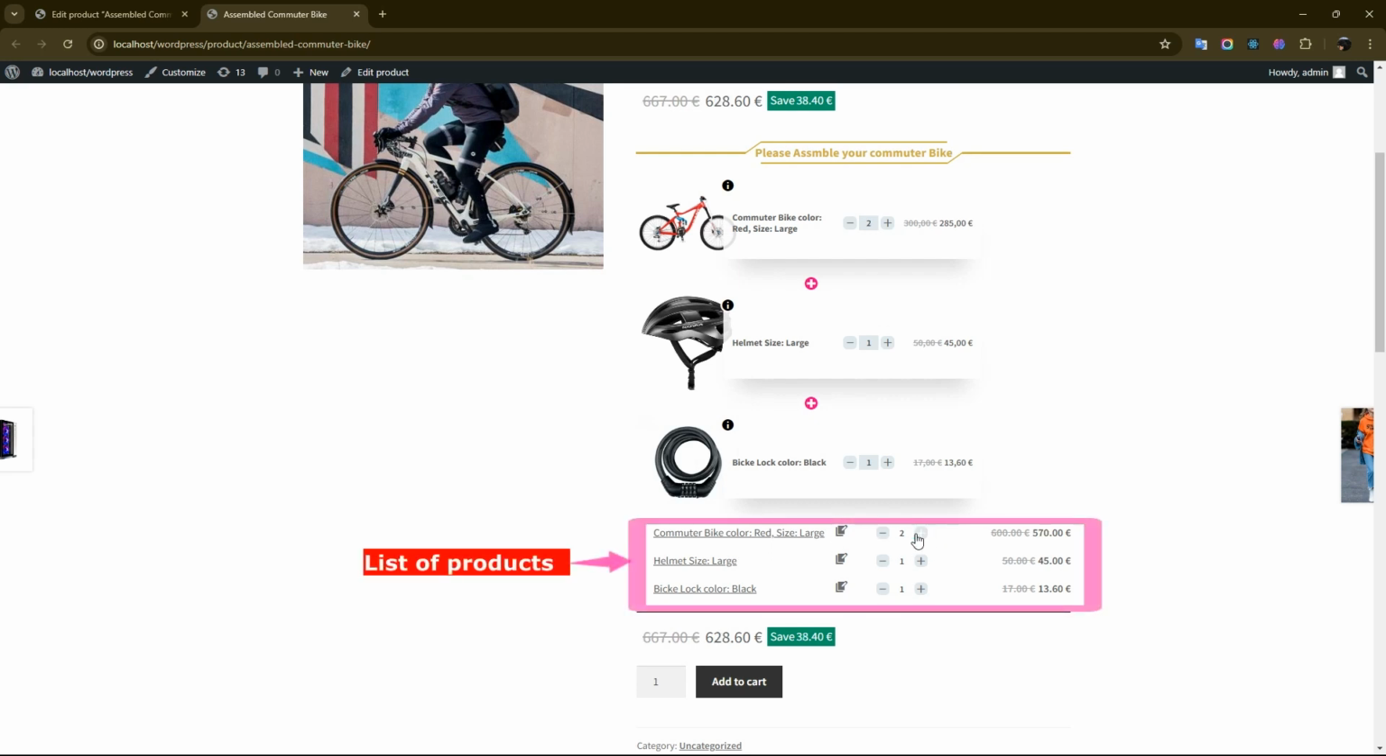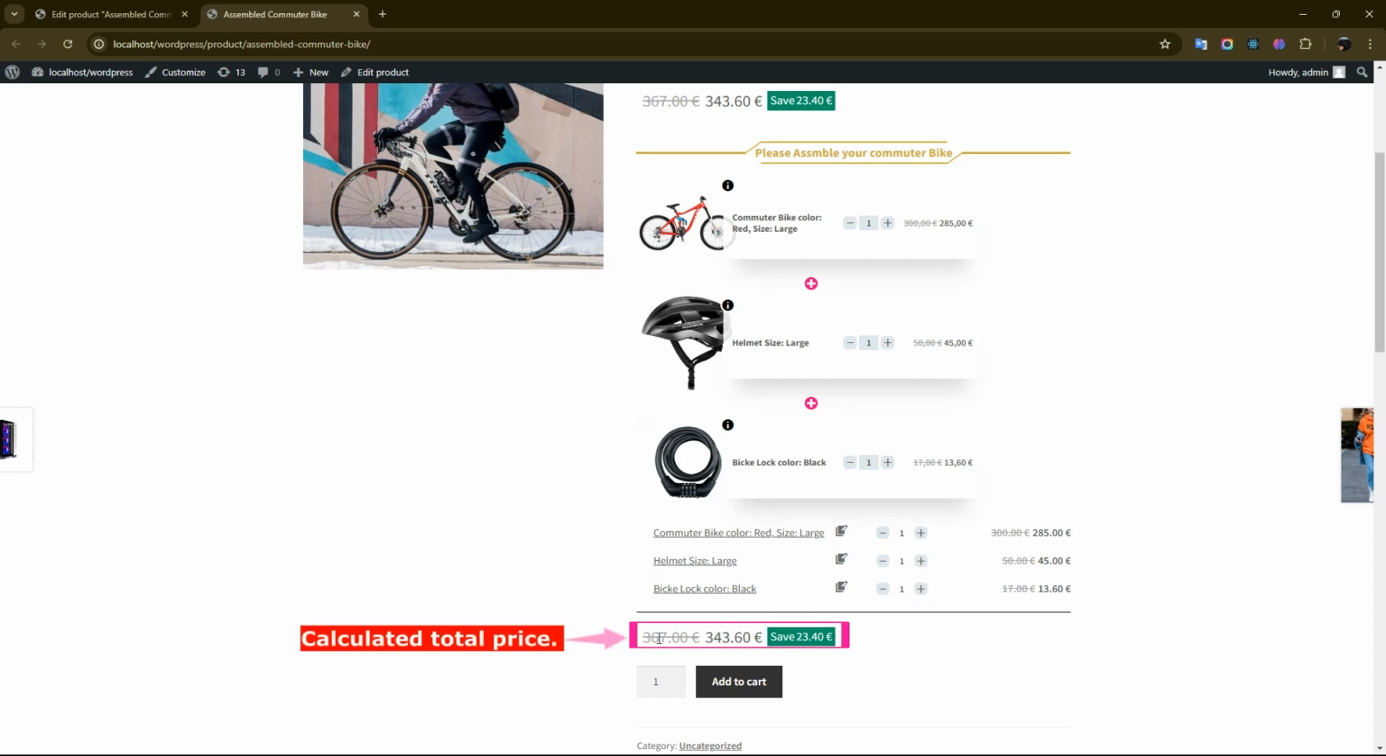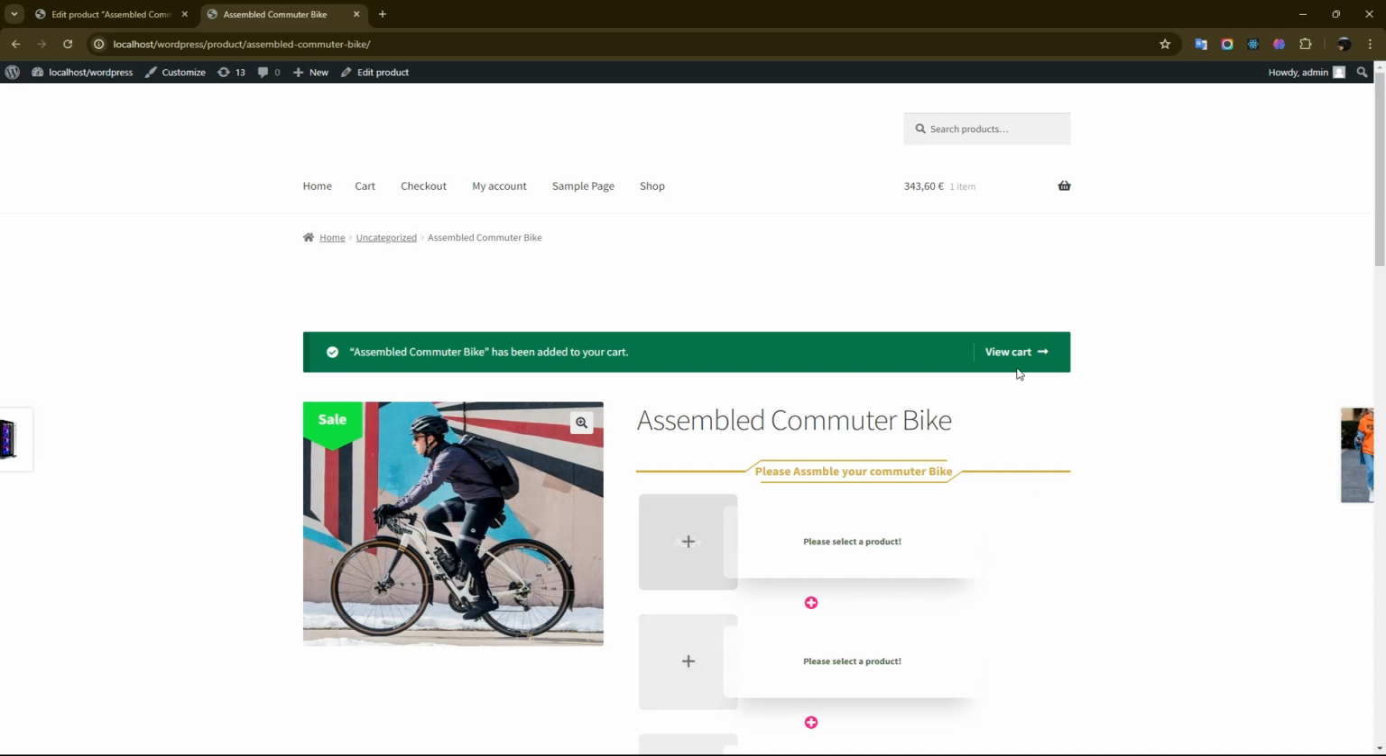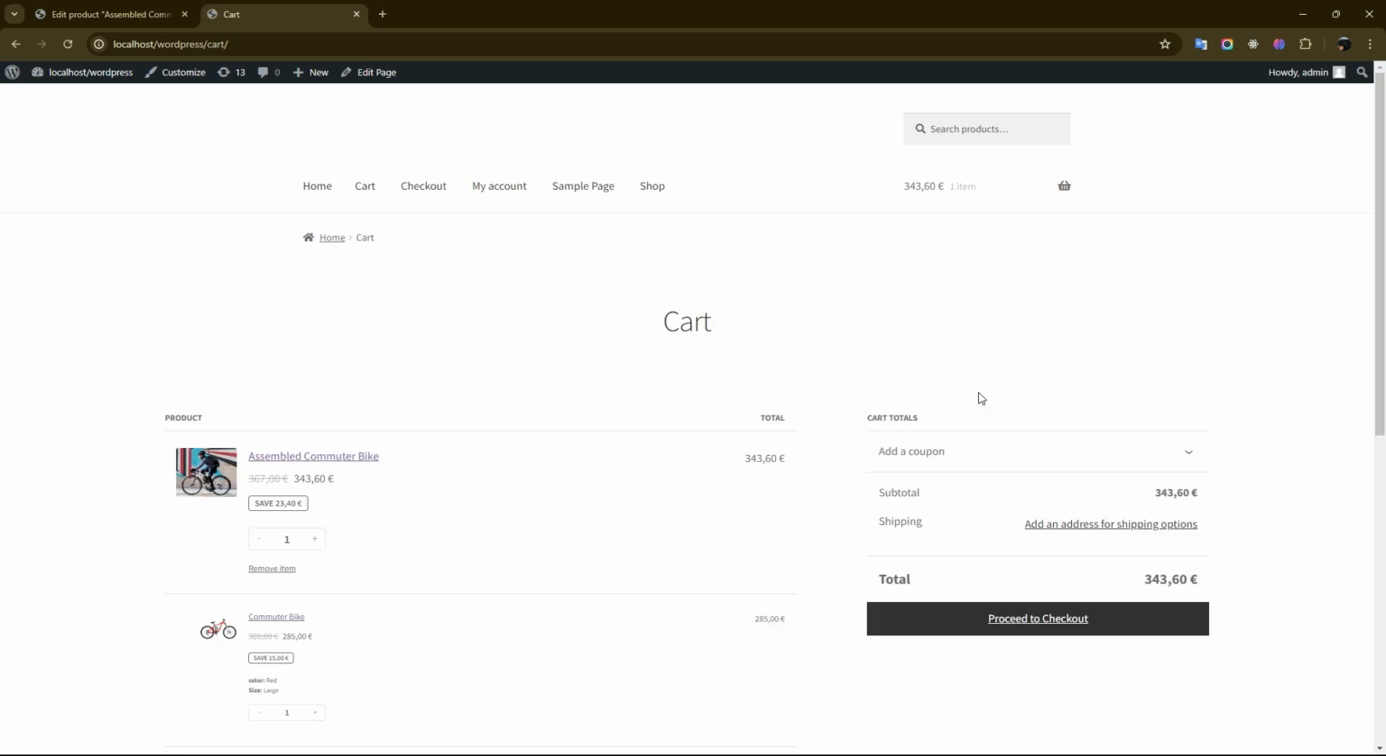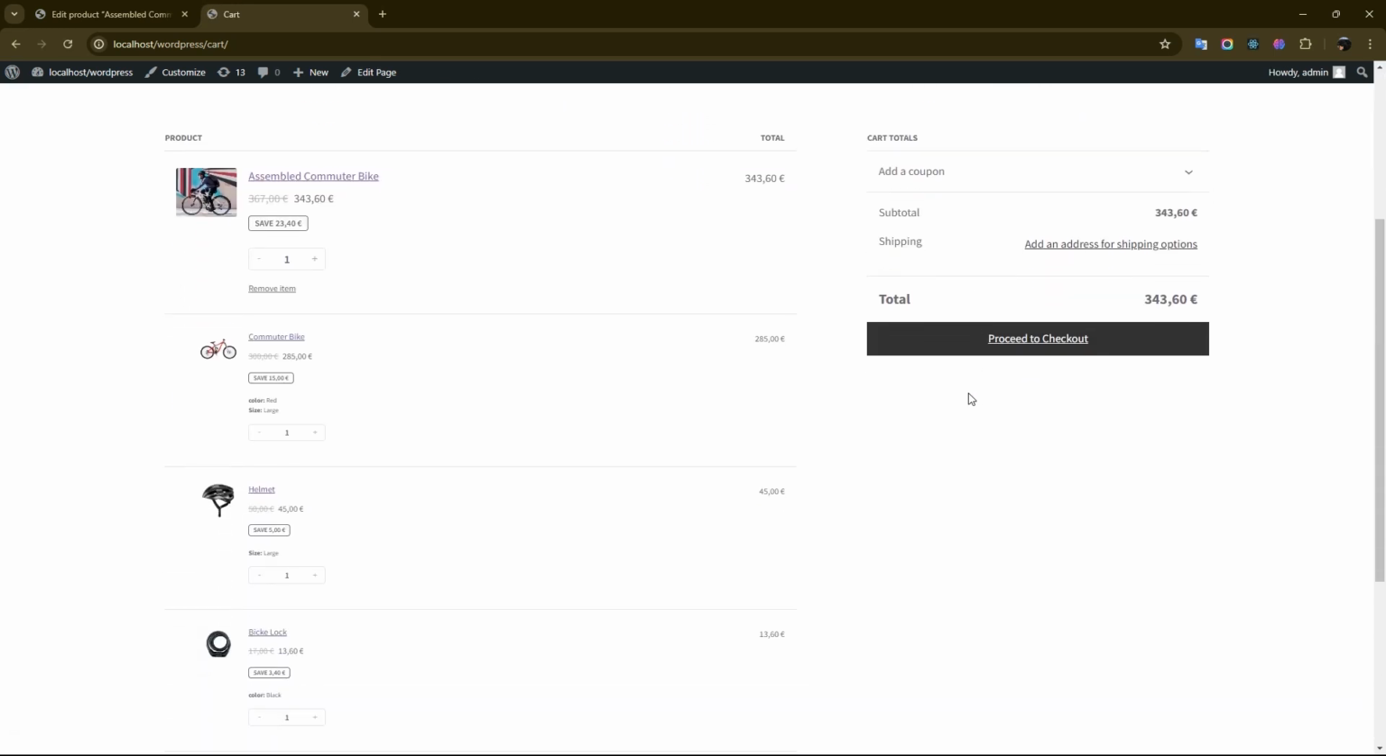List of products. Calculated total price. Now we click on the Add to Cart button to see the assembled variable products bundle on the cart page. The assembled variable products bundle can be seen in the shopping cart like this.